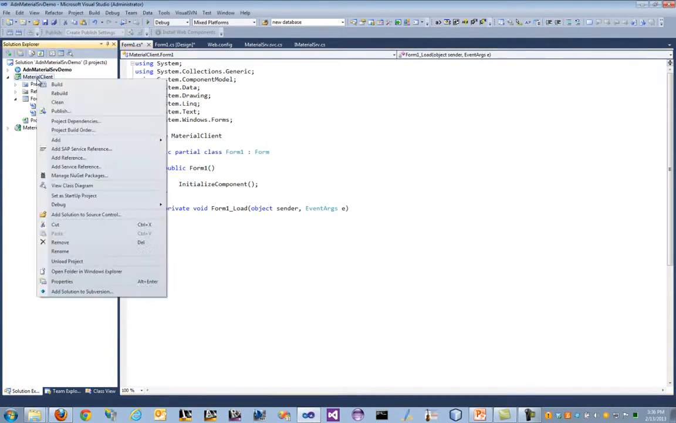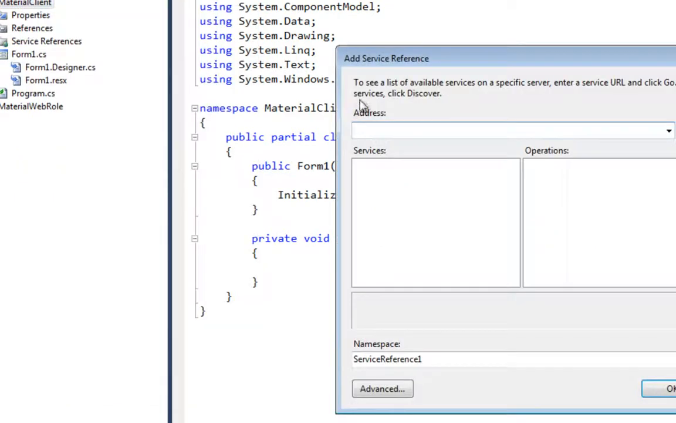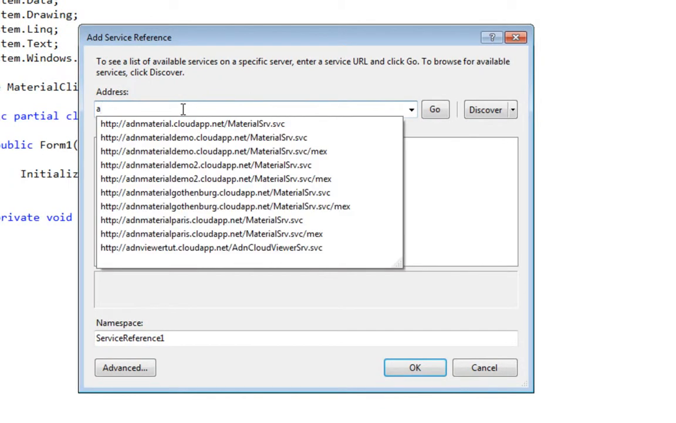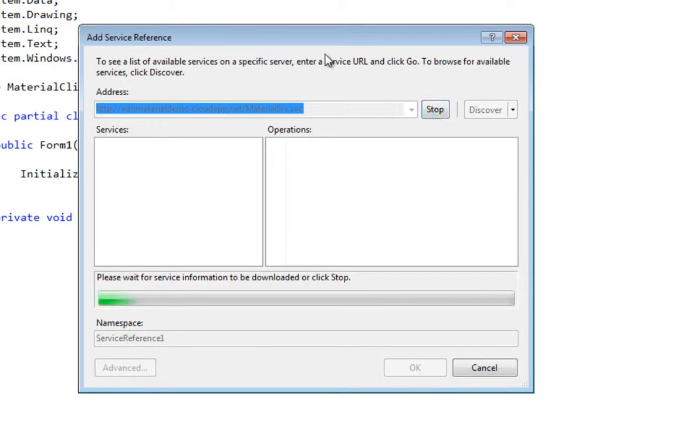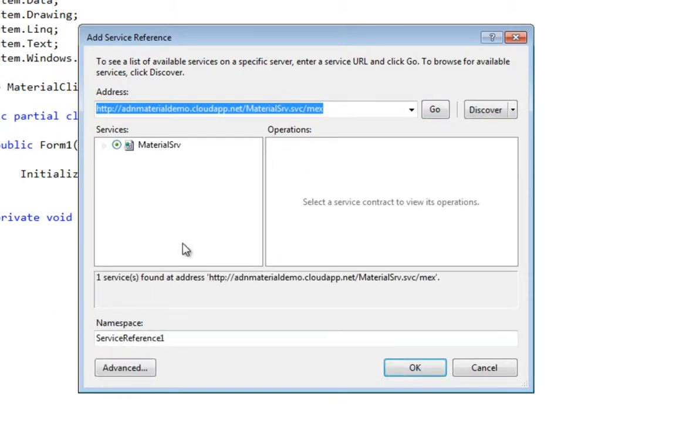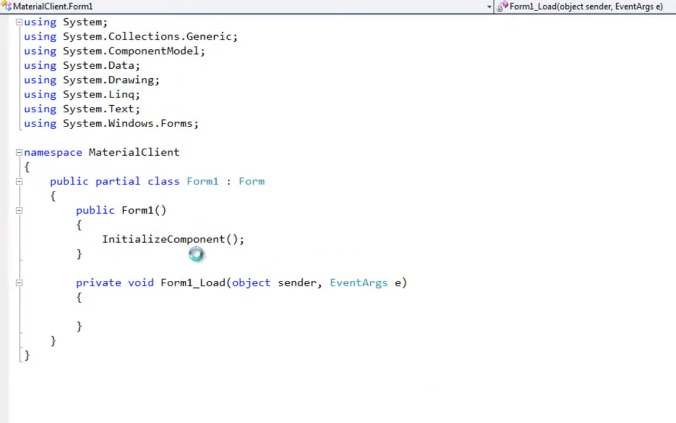And it's pretty straightforward to add a service reference using Visual Studio, so we can use the add service reference option, and I'm going to specify the address of my service there. So that would be ADN material demo cloudapp.net material service.svc. So when I click on go, then it should retrieve my service. You can see there my material service with the operation it provides, and I'm going to change that, for example, to material SRV. That's the base namespace of my service.